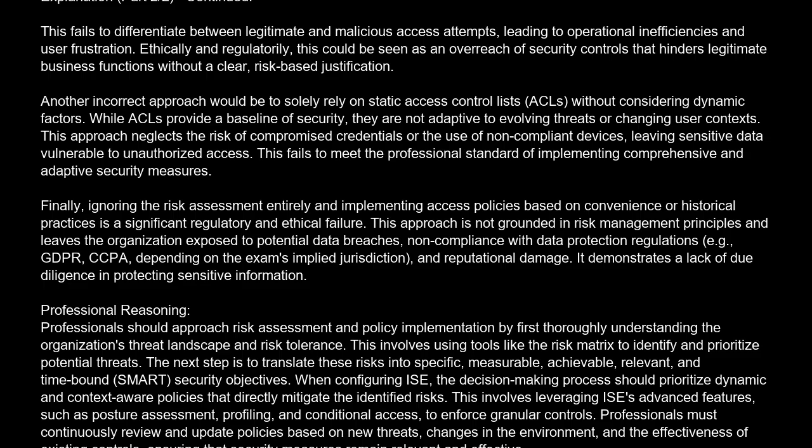When configuring ISE, the decision-making process should prioritize dynamic and context-aware policies that directly mitigate the identified risks. This involves leveraging ISE's advanced features, such as posture assessment, profiling, and conditional access, to enforce granular controls. Professionals must continuously review and update policies based on new threats, changes in the environment, and the effectiveness of existing controls, ensuring that security measures remain relevant and effective.